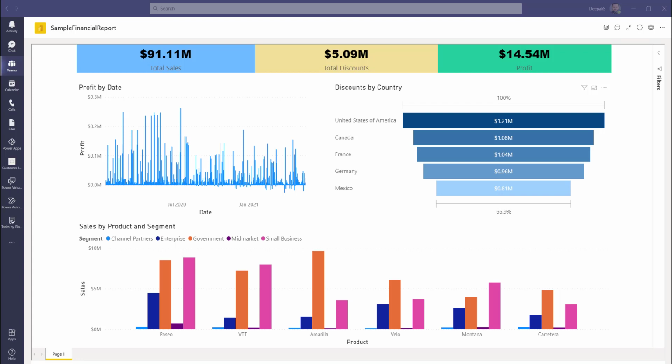In this video, I will show you how you can connect directly to the Dataverse for Teams environment using Power BI, how you can create a report based on the different tables that you have in your Dataverse for Teams environment, and how you can publish those reports to a given Teams channel. So stay tuned.